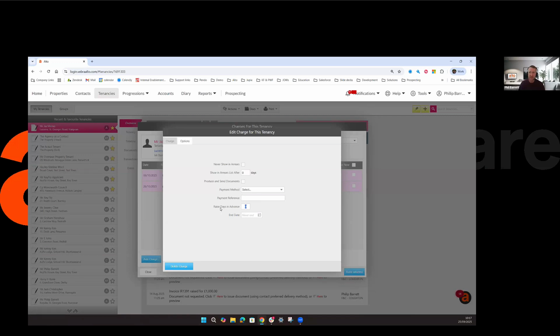And then raise days in advance. So if you have tenants that pay early, and there's no charge there to receipt against because they've paid a few days early, and you know they're going to pay early, then you can choose to raise this charge 7 days in advance, 5 days in advance, depending on how many days you want to raise it early. It won't show in arrears until the charge is actually due. It would just allow you to receipt that money in against the raised charge. So some charge options there.